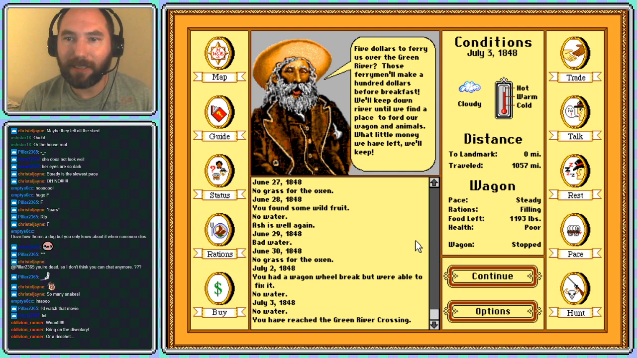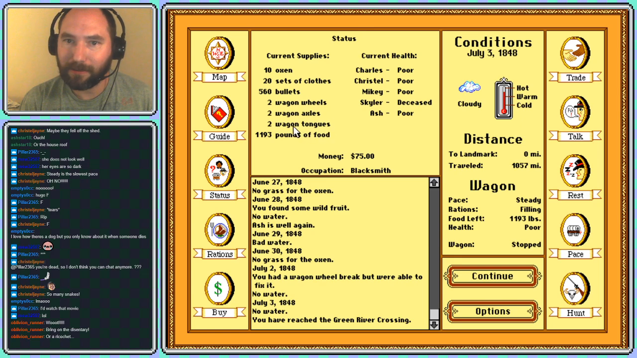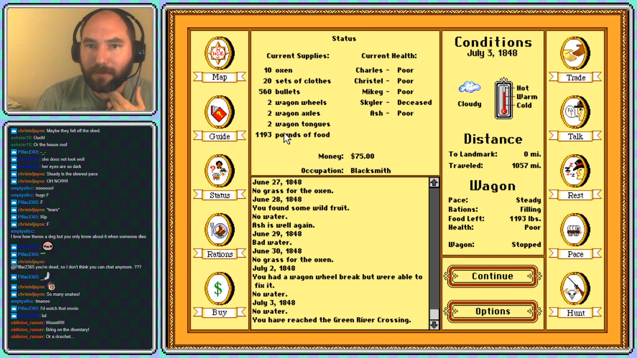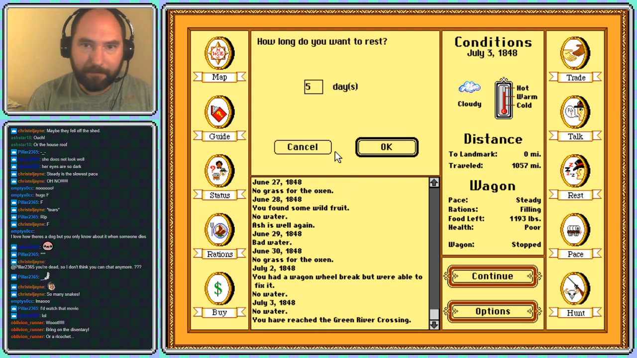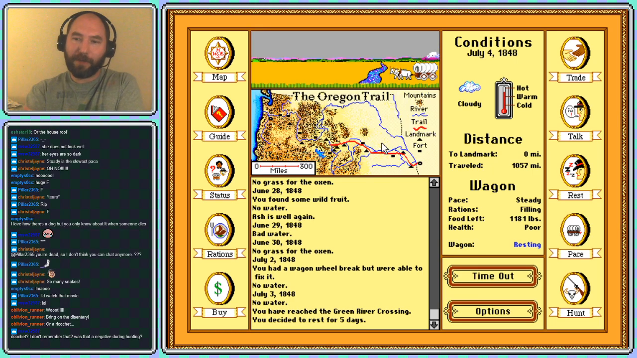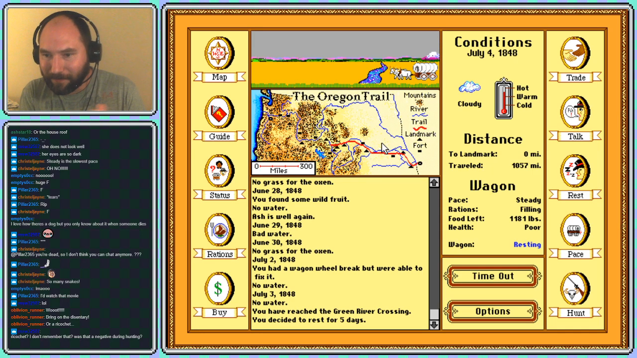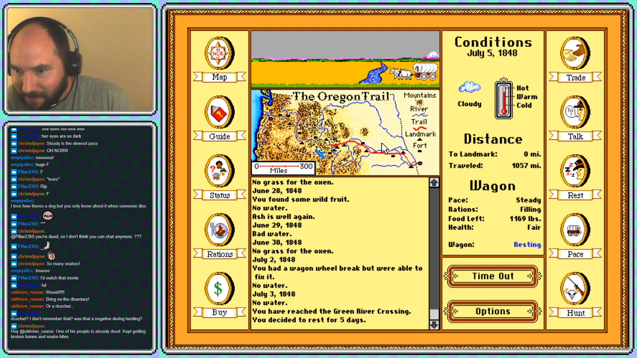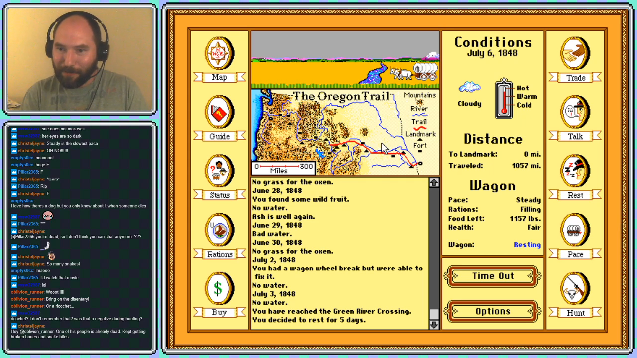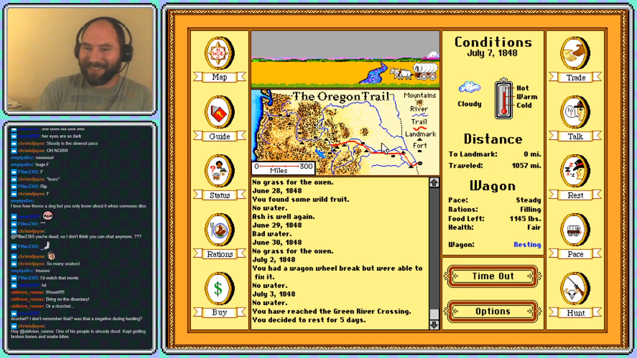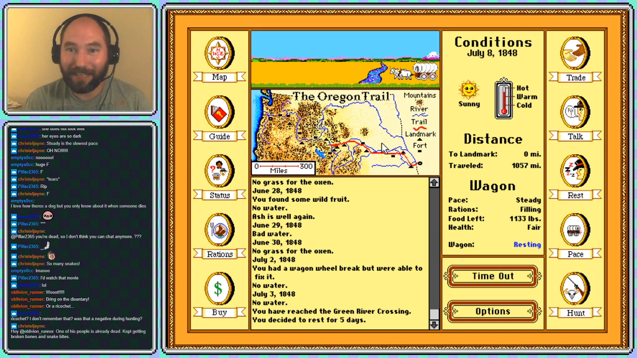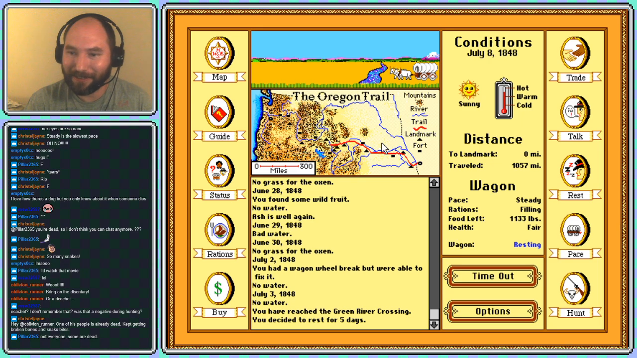So let's see, what's our supplies look like? Still, we've been able to repair wagon axles and tongues and wheels. Still got plenty of food, lots of bullets, good clothing, oxen. Oh, but everyone is in poor health. Yeah. Okay, let's rest. Bring on it's been cholera so far. Actually, Crystal has gotten cholera.